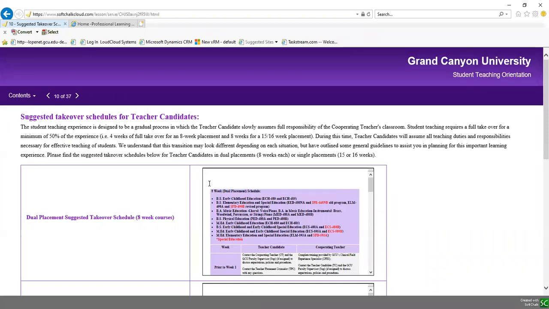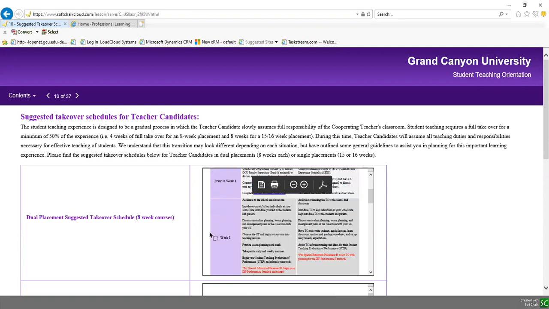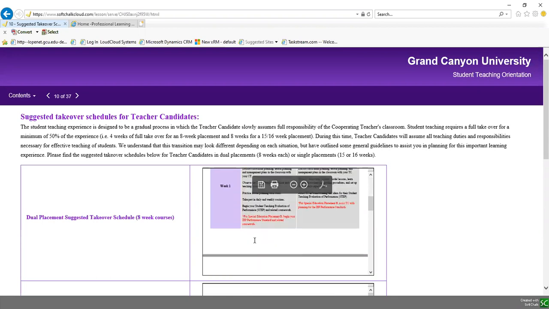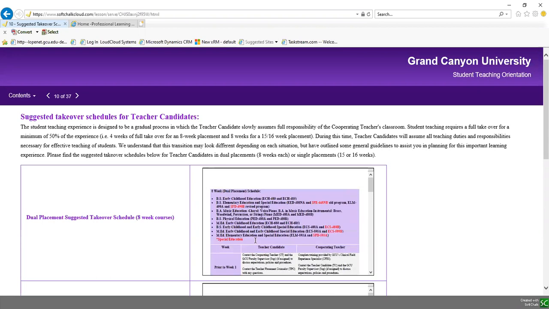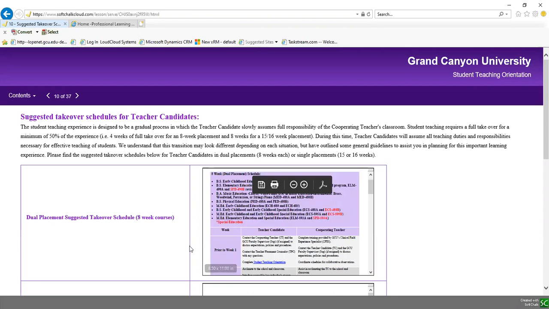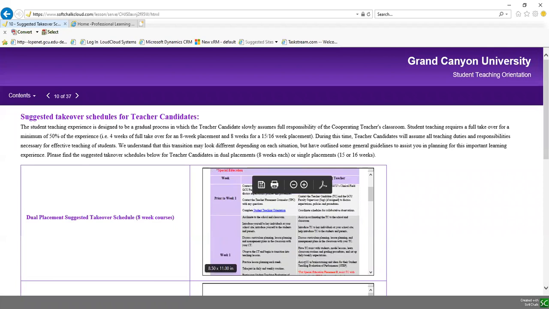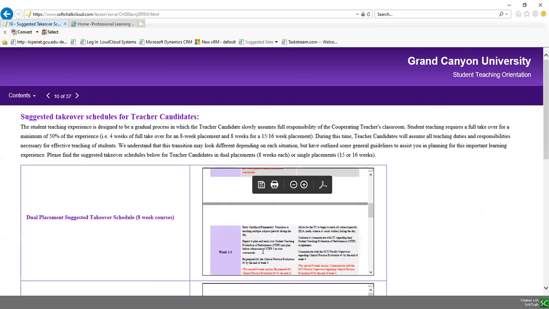Okay, so again, I know this is a lot of information very quickly. So we do have resources available to you. We have our suggested takeover schedules. These are going to walk you week by week through kind of like a tentative schedule of what you should be doing. Now, we understand every placement's going to look a little bit different. So these are suggested takeover schedules. If you can't adhere to it exactly, that's okay. But generally speaking, this is the order in which you should be doing things.